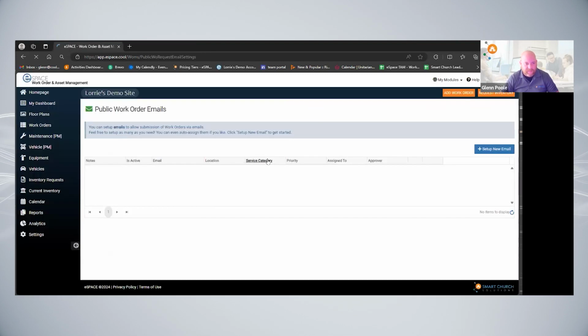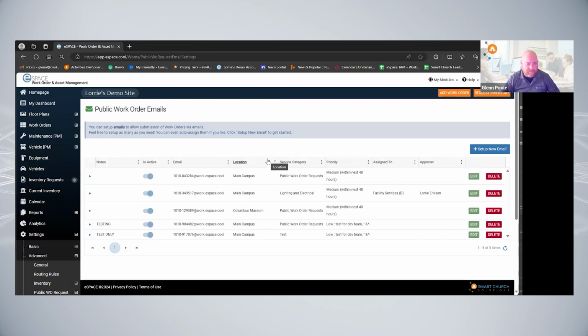The other way this can be done is you can create a custom email, like facility maintenance at mybuilding.com. Once that email is created in eSPACE, I can then email a work order. I can just say, hey, this is Glenn. I was walking down the hall and I saw that 2 lights are out. When I press send on that email, it's not going to go to anybody's personal email. It's actually going to go into eSPACE and generate a work ticket.